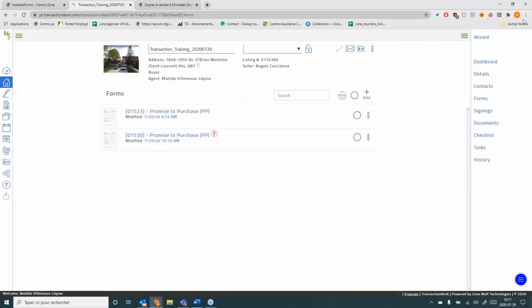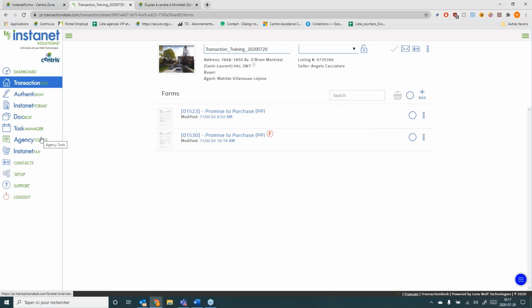So is everything still okay with you? Do you want me to go back on something? Because I still have a lot to show you. But mostly you can go and try. It's pretty easy. You see that it's always add, and then you look for the forms that you want to add, and then you can modify it as much as you want. Okay. So this was for InstanetForms because I still have the setup right here to show you, and we have a lot of things to see.